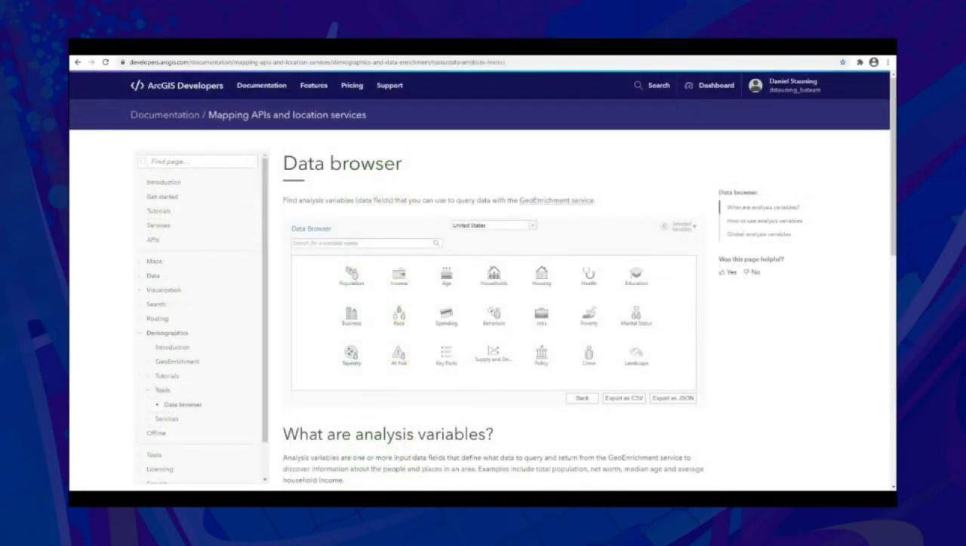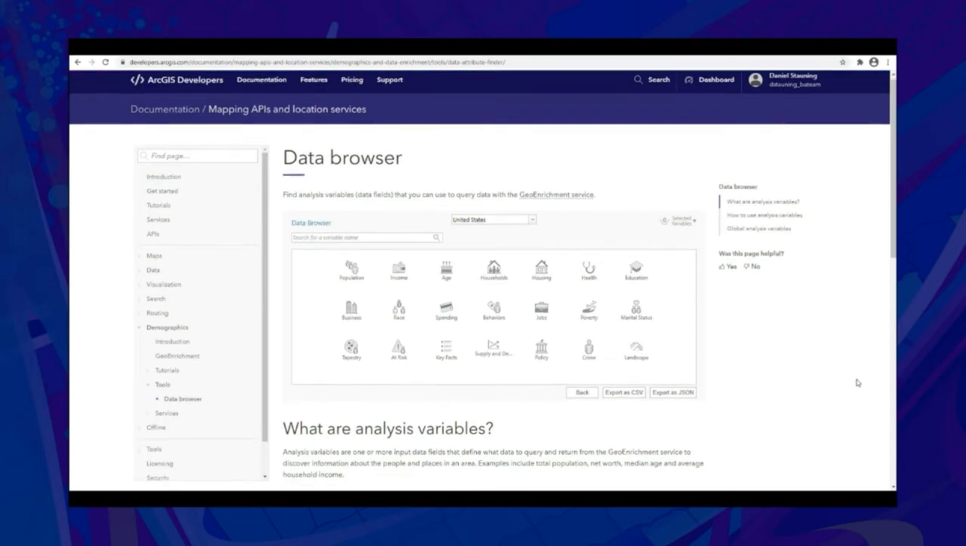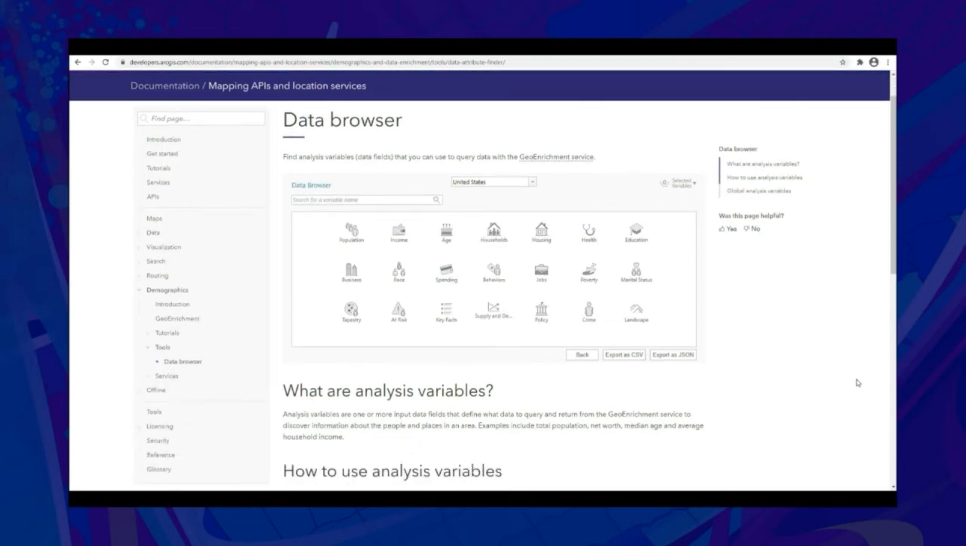Another tool that I'll show here is called the data browser. I mentioned earlier the concept of data collections and analysis variables. So just to recap, analysis variables are the data fields that we request from GeoEnrichment, and data collections are pre-assembled lists of these analysis variables grouped together in categories. So this tool allows us to explore these categories and see what variables are available.